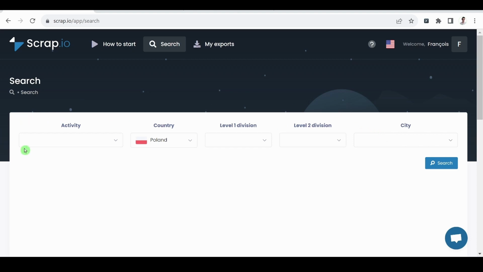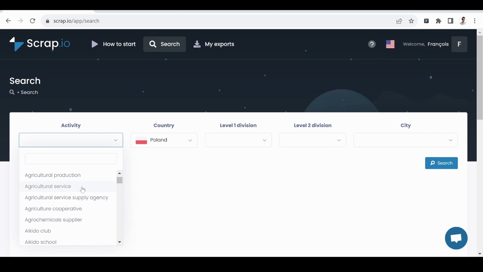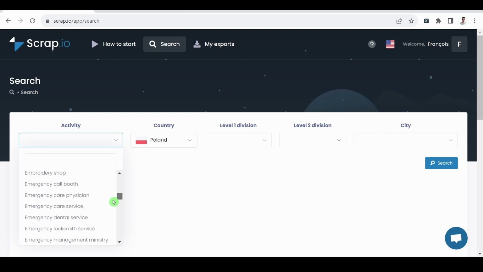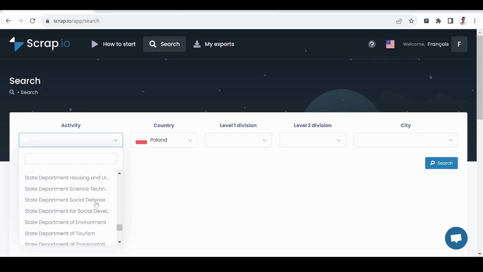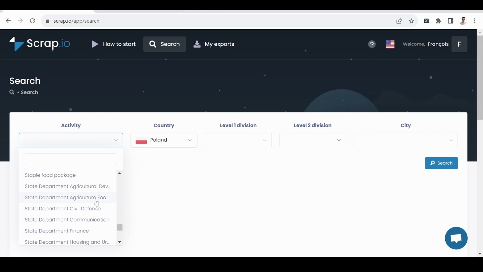We've got a couple of filters, so let's start with the first one, activity. Activity means a category, meaning which category you want to choose for your campaign. And if you are not aware of it, there are around 4,000 different categories listed on Google Maps. Obviously, I cannot show you all of them, but keep in mind that Google Maps is a perfect platform if you want to target small or medium-sized businesses.